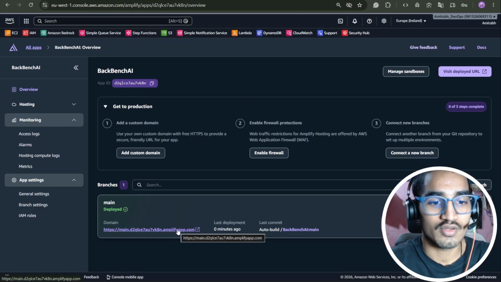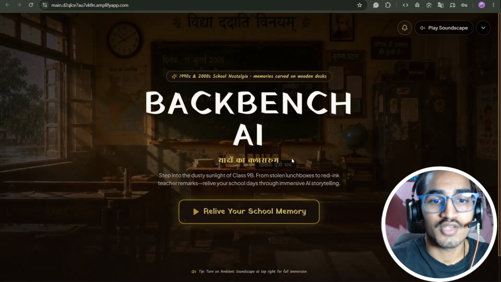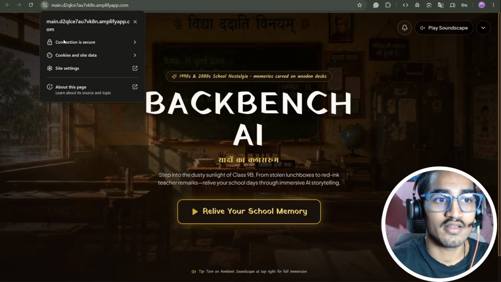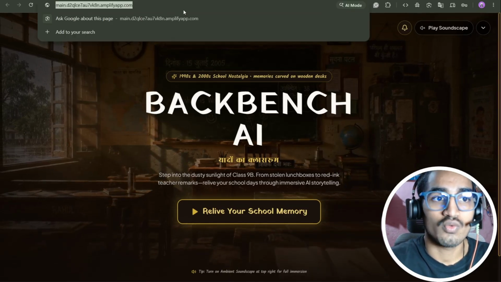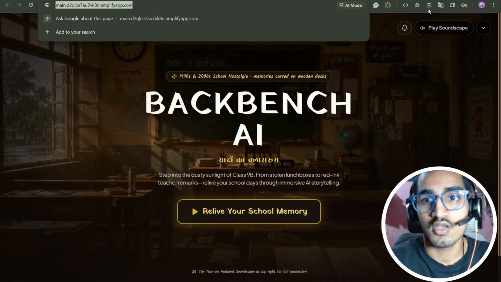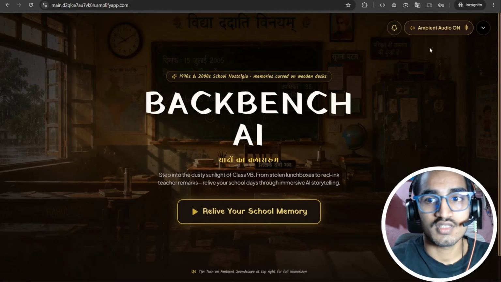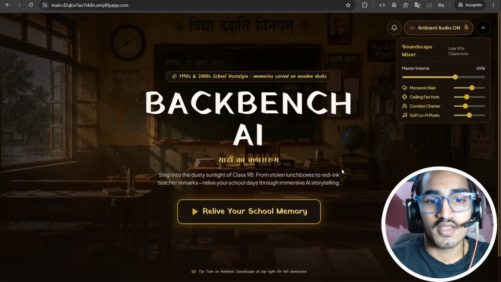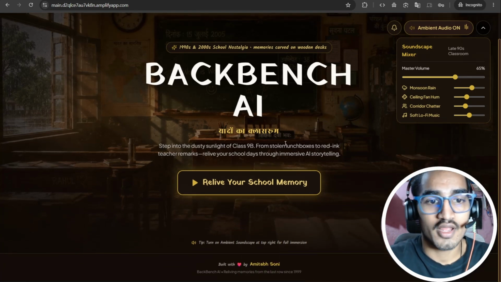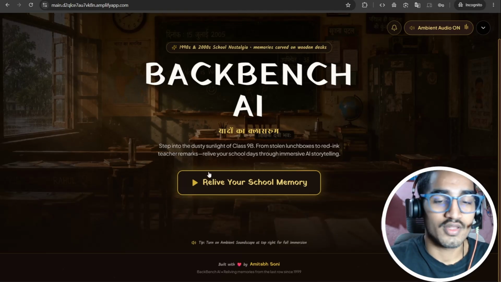If we go to this URL, you can see this is deployed, and our application is with SSL. You can see the connection is secure, so you can provide this URL to anyone, and it is going to work in incognito also. If I have to show, this is the sound, which you can manage. You can increase or decrease the volume. And if I try this application again, you can also try it out. I will provide the URL.